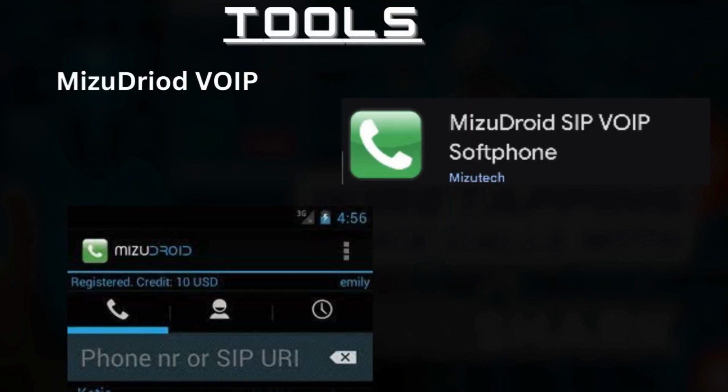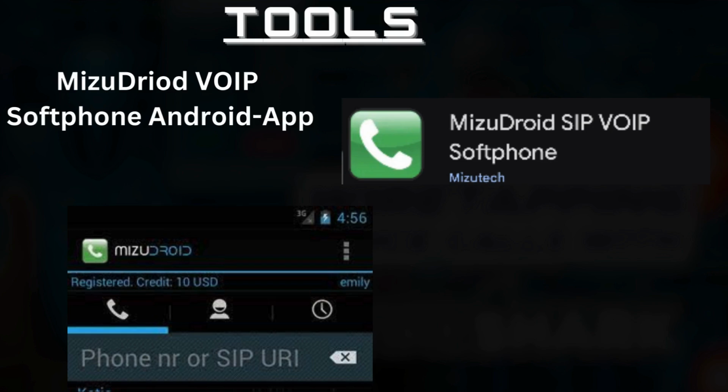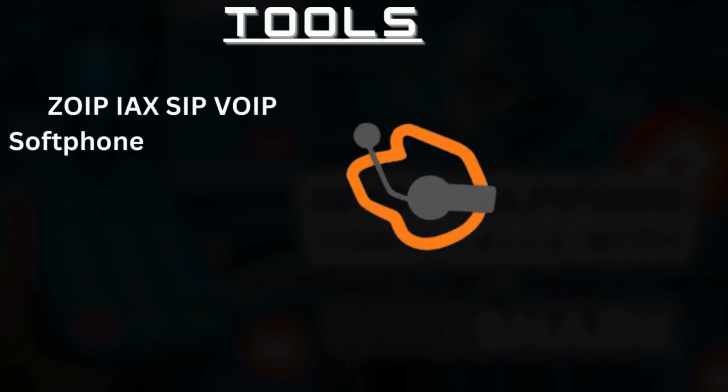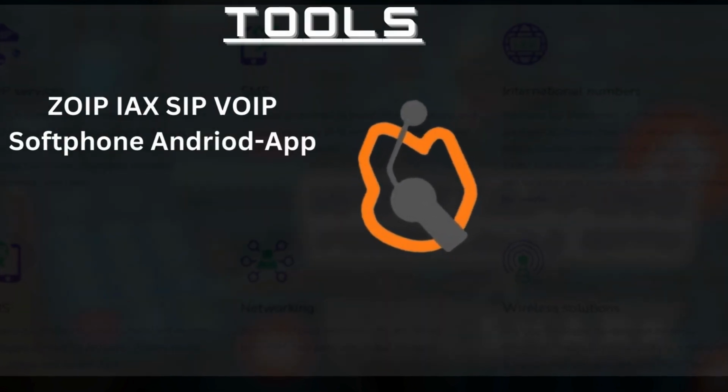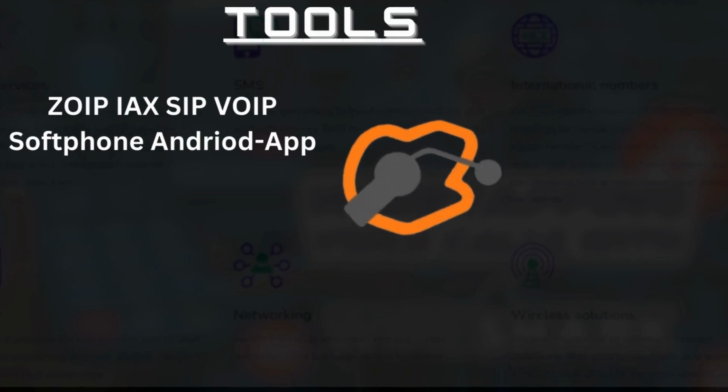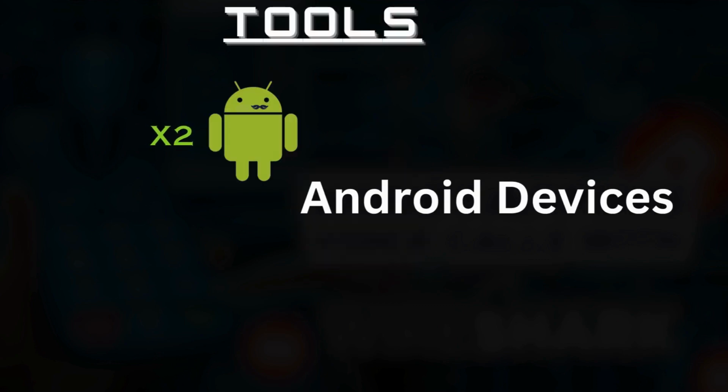We will also need MizuDroid. Yeah, it's a free, open-source SIP Android app. No subscriptions, just voice over IP goodness for free. And we also need the Zoiper client, another player in the voice over IP game that helps place audio and video calls, along with other functionalities also. So sorry iOS users, we will need 2 Android devices to set up the lab for how we can intercept these voice over IP calls.